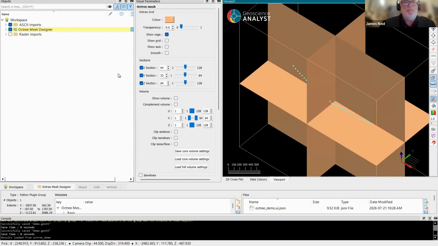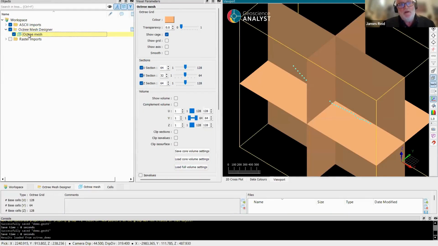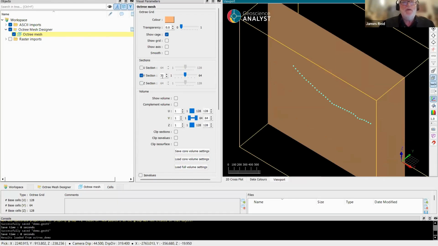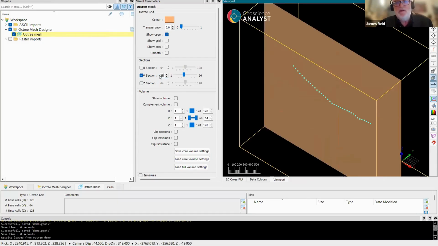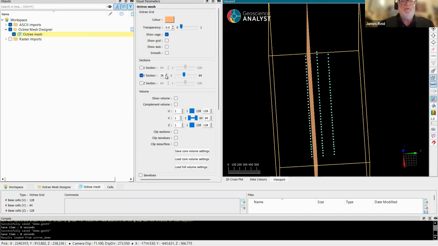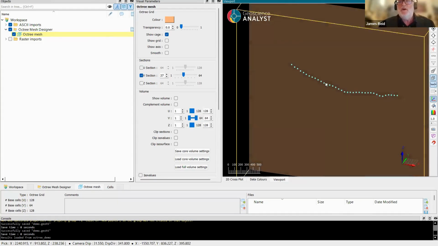So you can see here I've got the Octree mesh selected in the tree over here on the left, and I can manipulate the 3D view with the visual parameters window, which I've got docked here next to the viewport. So if I just turn off a couple of sections here, and I'll just jump to section 28, I think it is, which is pretty close to maybe it's 27, pretty close to this line of electrodes here.